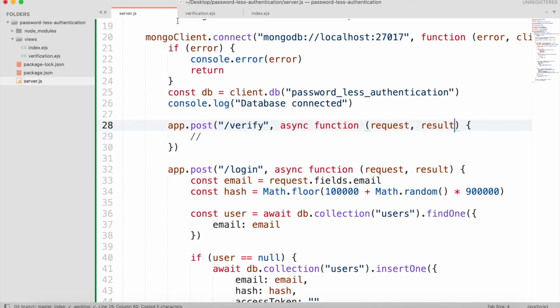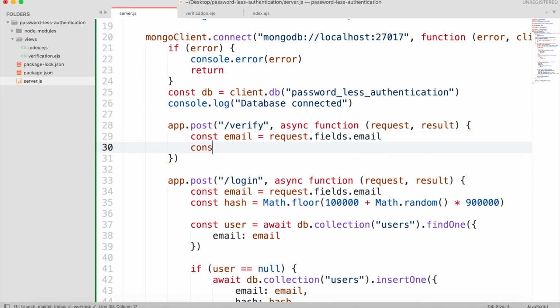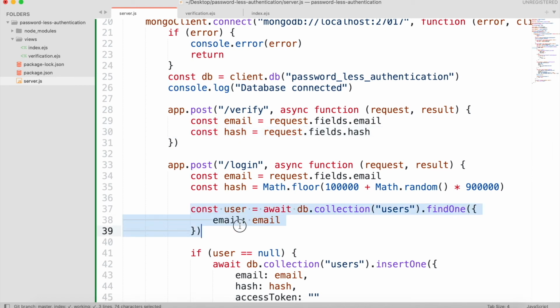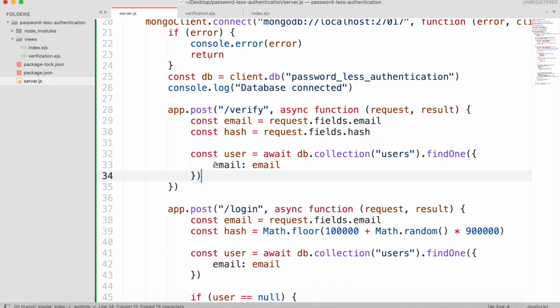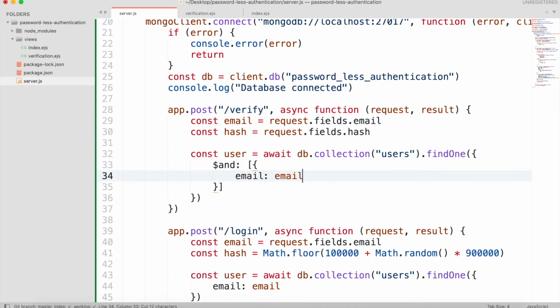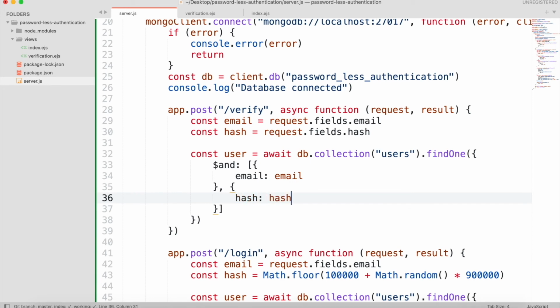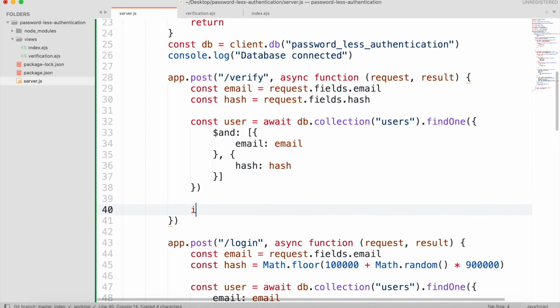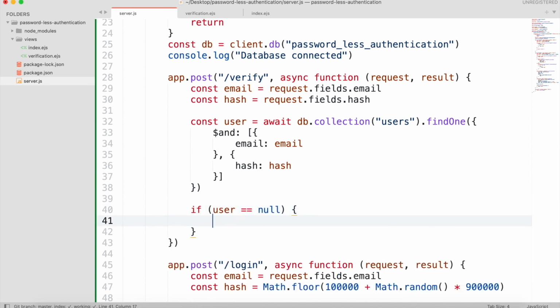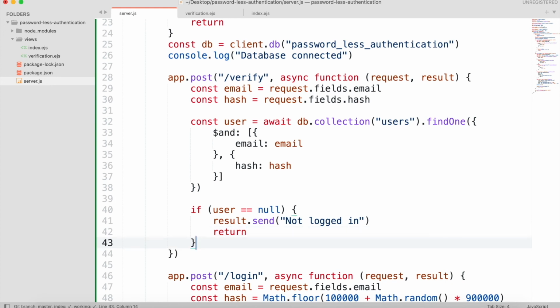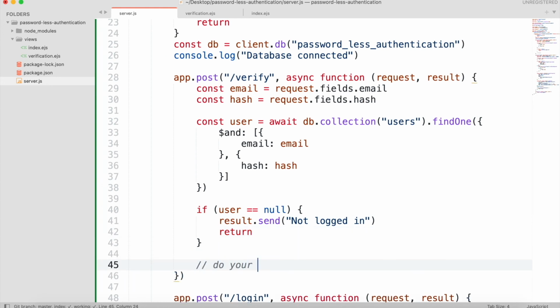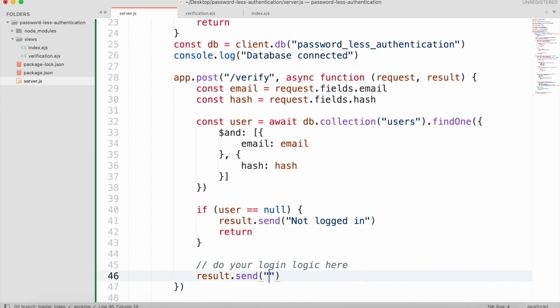Get email and hash fields. We will be searching on users collection, so copy this query. And use the dollar and operator. And pass both email and hash fields. If user does not exist, it means the email or hash does not match. Otherwise it means that both email and hash match on the same document. Here you can write your login logic, it will be either JWT or sessions. I will mention both of their links in the description of this video.